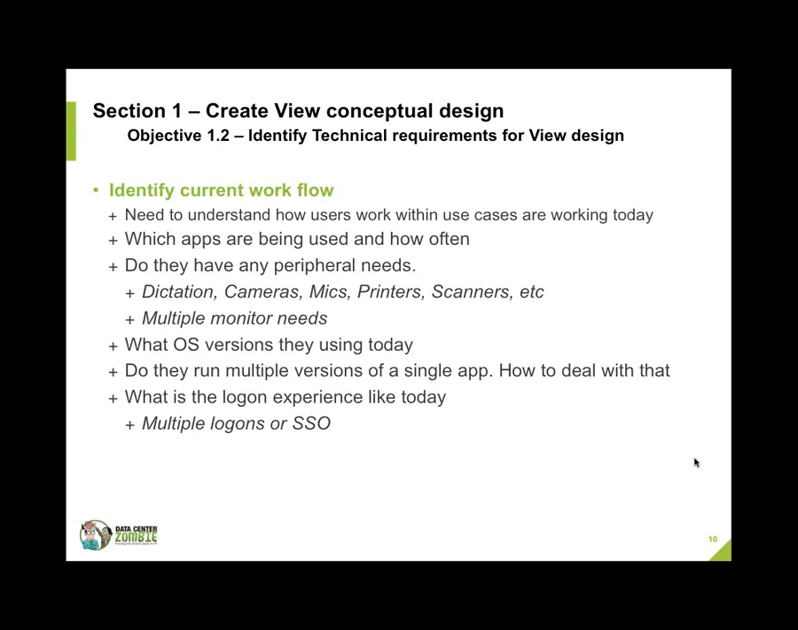Do they run, or have the need to run, multiple versions of a single app? Do they need two versions of Office, three versions of a browser? How will I deal with that? Will it be one baked into the image and then the rest all ThinApps? You need to figure out how you'll account for that.